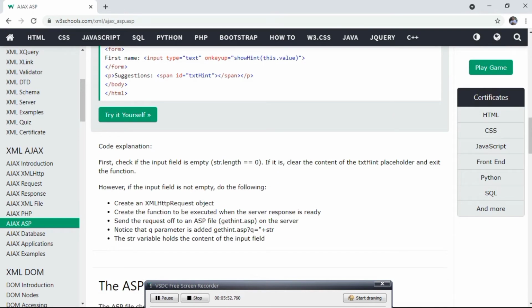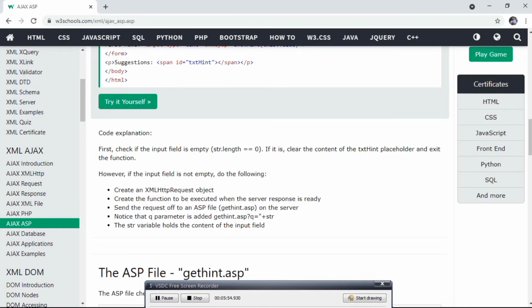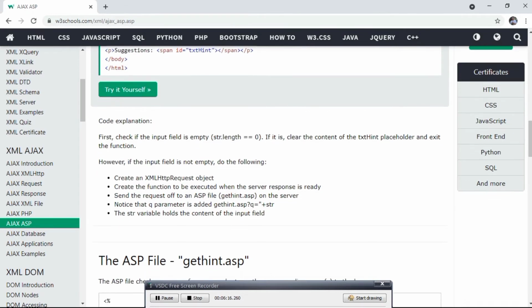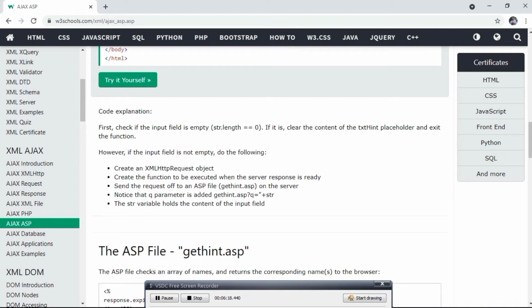So here is the explanation of the code. It's almost the same; the only difference is where your PHP file is saved, because it is your PHP file. The first step is to request an HTML object, then create the function. It's almost the same as the earlier PHP example.